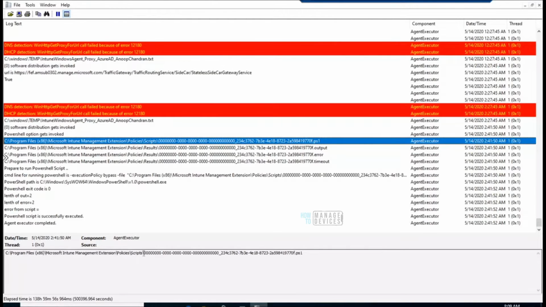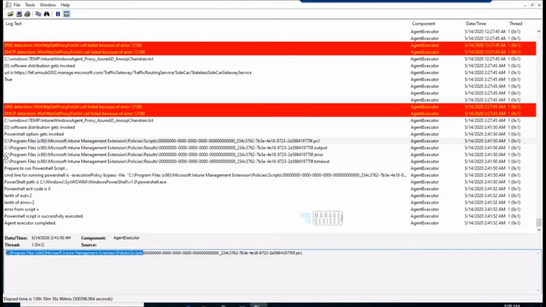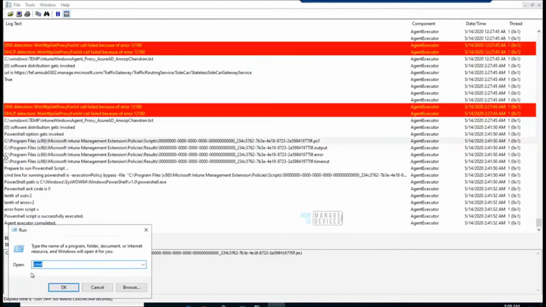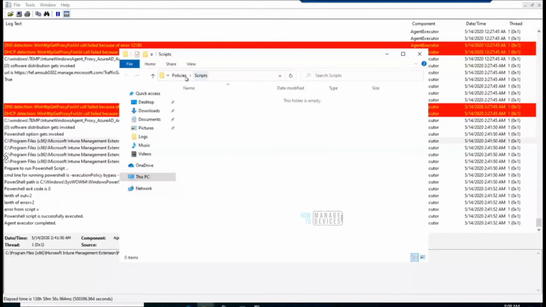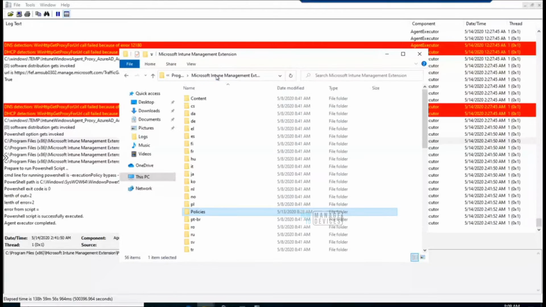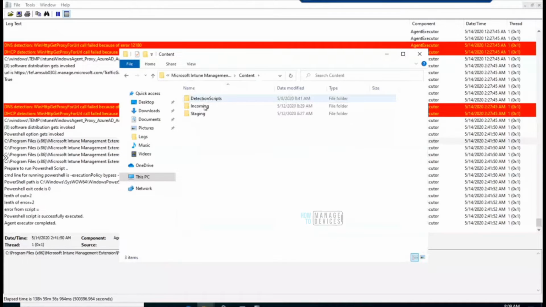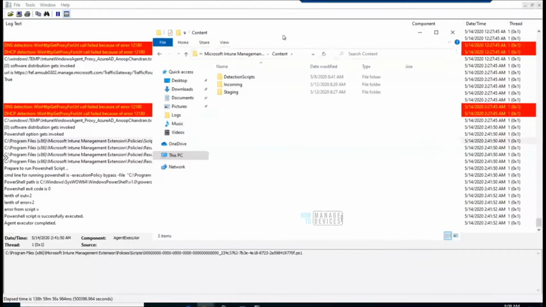So this is the location. Scripts is the location, right? If I go to that location, this is the scripts location. We have seen before there are other locations for application deployment, Win32, right? Incoming, it will get downloaded to incoming as an encrypted file. Then it will decrypt it, and after decrypting and unzipping it, it will move to the staging folder, right? So we have seen that in the previous episodes.